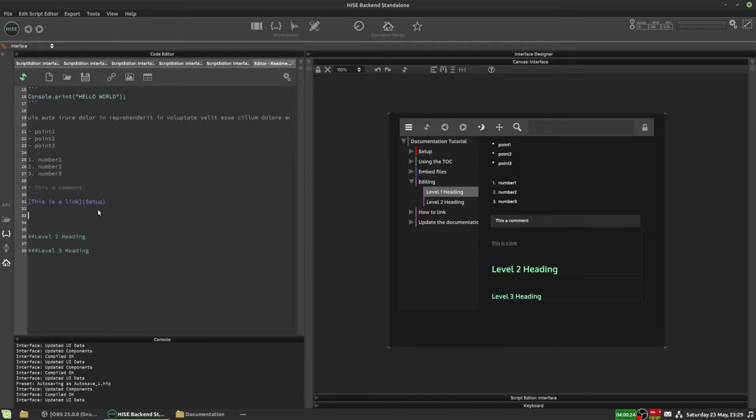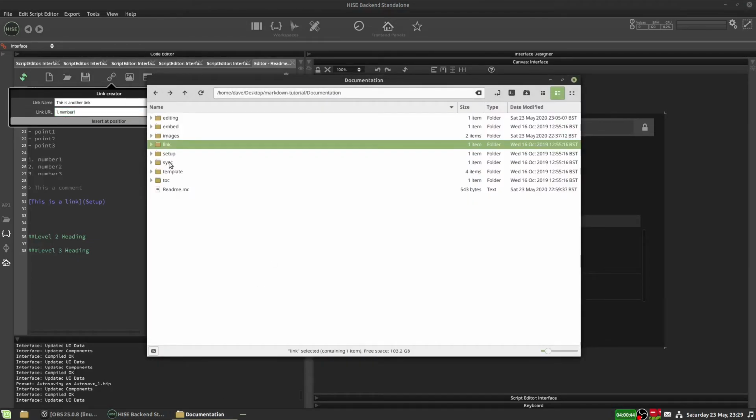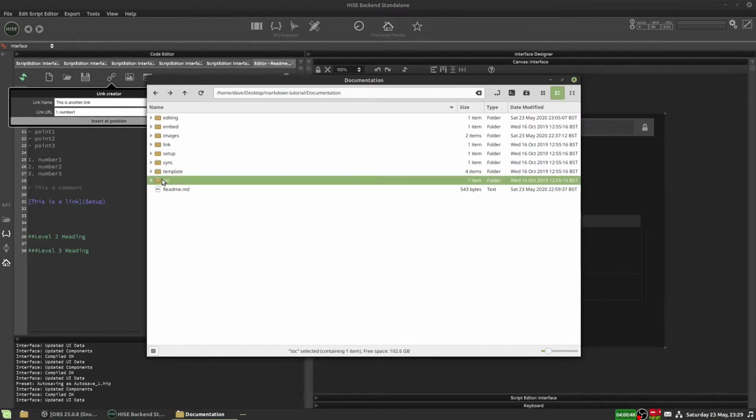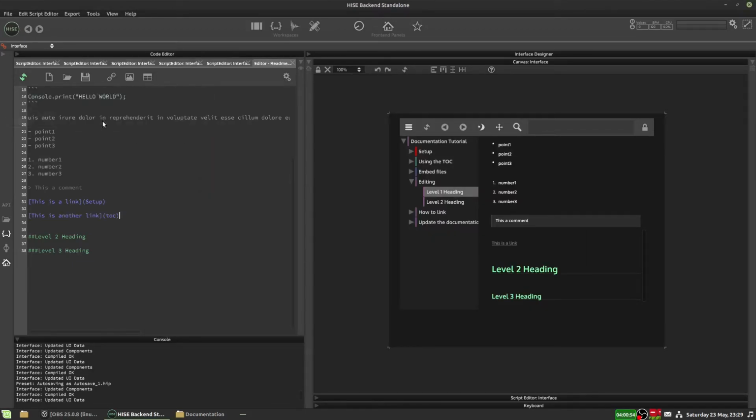Now, another way to add links is to use this link button up on the toolbar. So if we click that, we'll give our link a name, we'll call it "This is another link." And then the thing we want to link to, so we can link to the TOC section here, which I know is in the TOC folder. So we can just call this TOC. Is it going to be capitalized? It might be capitalized, but we'll put it in lowercase for now. TOC. Click insert at position. You can see that just does the same thing we did before, but it has that helpful interface.